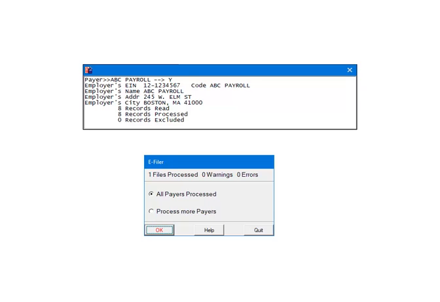Records can be excluded because they are marked as omitted. For the tutorial, there are 8 records read, 8 records processed, and 0 records excluded. If the numbers are not correct, stop and research the reason why there is a difference.